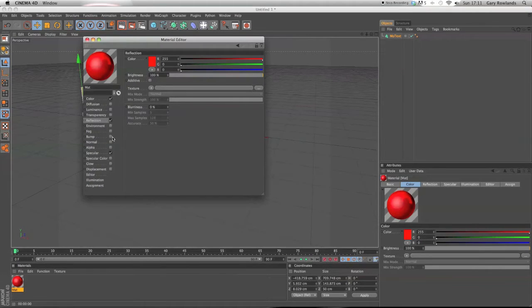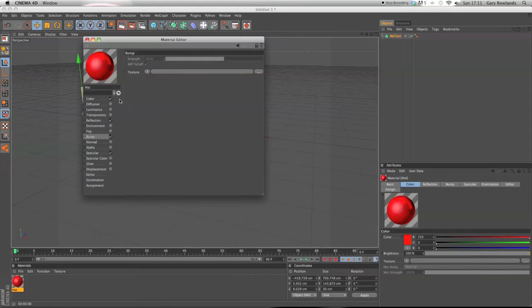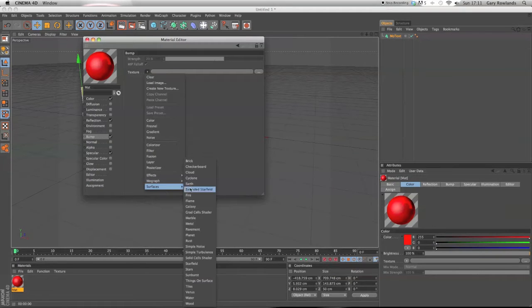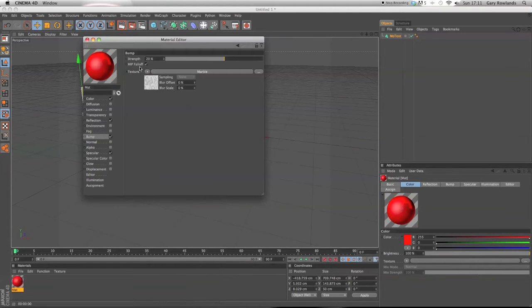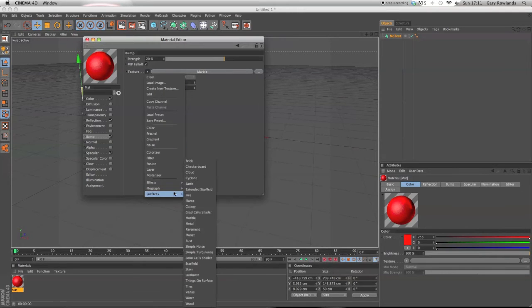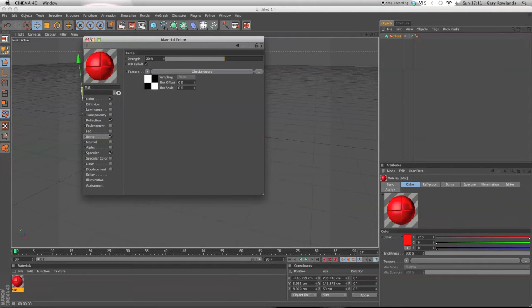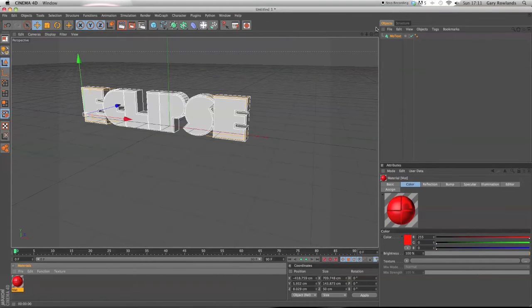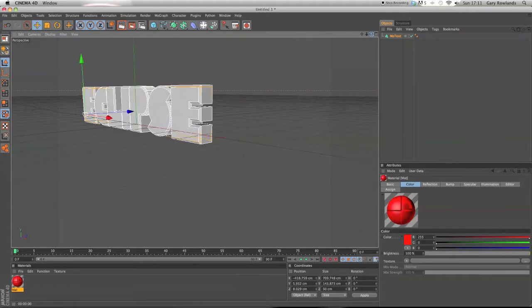I'm also going to check bump, and go to texture, surfaces, and there's loads of different surfaces you can use. I'm going to use, where is it? Not marble, I think I will use checkerboard. Okay, I've got my checkerboard text now.